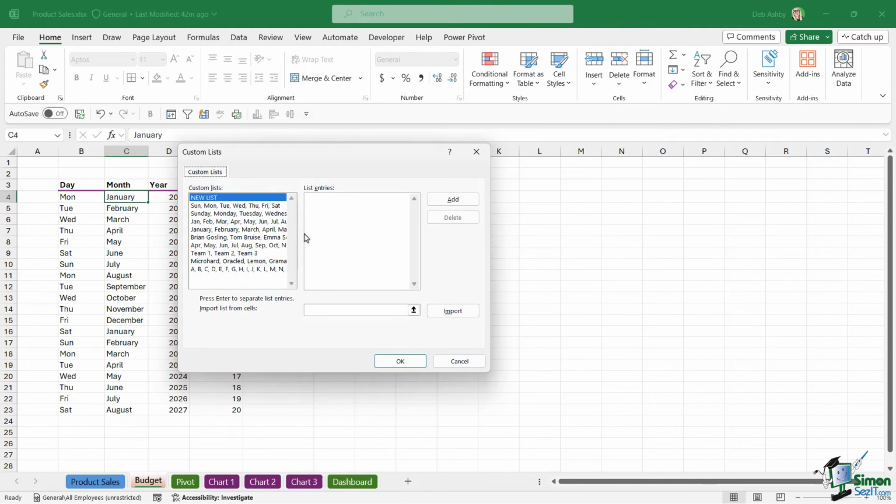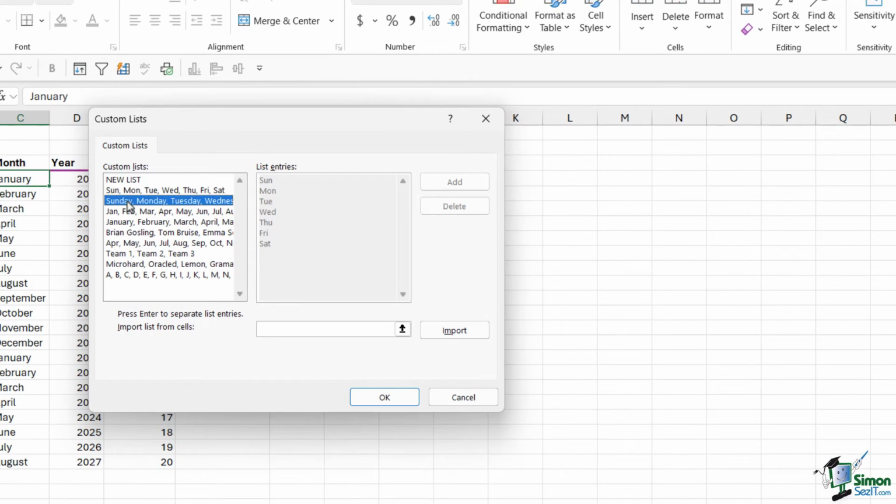This is going to open up and show you all of the custom lists that you have access to. So you can see the ones that are built in to Excel. It's these top 4 here: Sun, Mon, Tue; Sunday, Monday, Tuesday; Jan, Feb, Mar; January, February, March. The ones that you see underneath there are custom lists that I've created. I created a custom list that shows all of my work colleagues, because quite often I have to enter all of their names into a spreadsheet, and I just want to be able to do it by dragging that fill handle down.